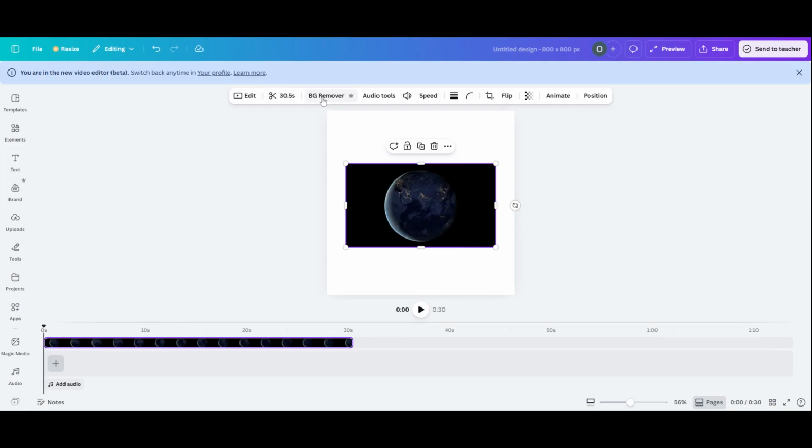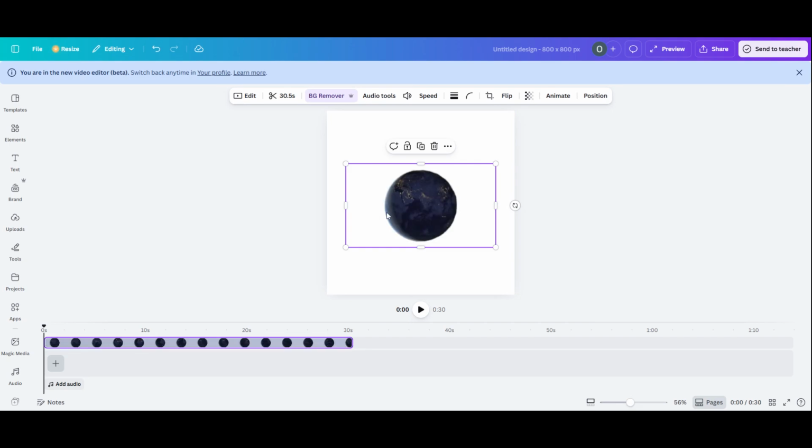Click on Magic Studio to reveal the AI-powered tools available for your video. From the drop-down options, choose Background Remover. Canva will now automatically begin processing your video. Give it a few moments as the system analyzes each frame to detect and remove the background. This may take a little longer depending on the length and quality of your video. Once the background has been removed, you'll see your subject isolated with a transparent background behind them.